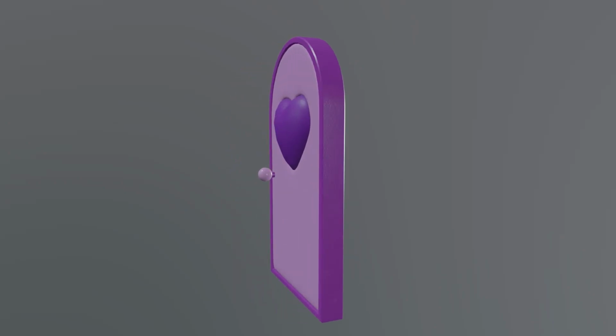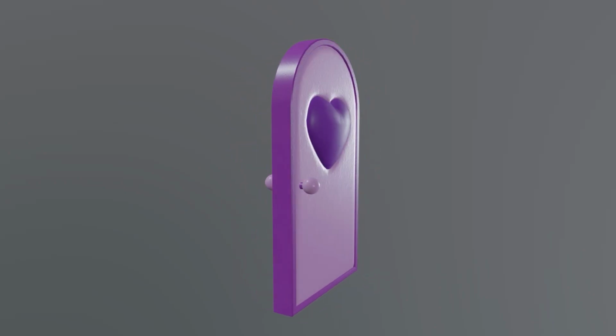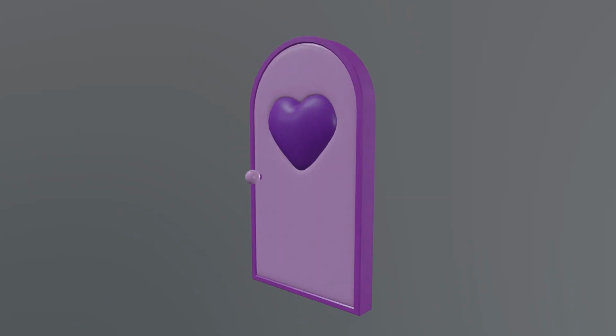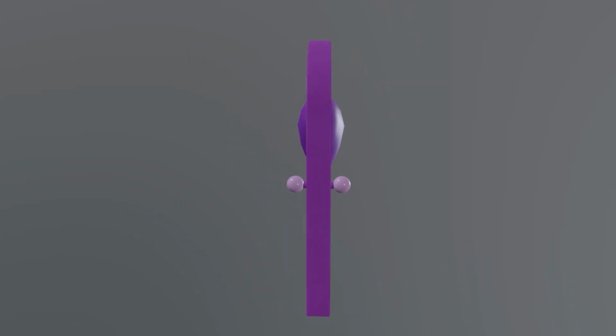My name is Callie. I am an environment artist at the Savannah College of Art and Design, and I'm going to talk about how I made this prop heart cutout door in Maya 2026. It's up on my ArtStation.